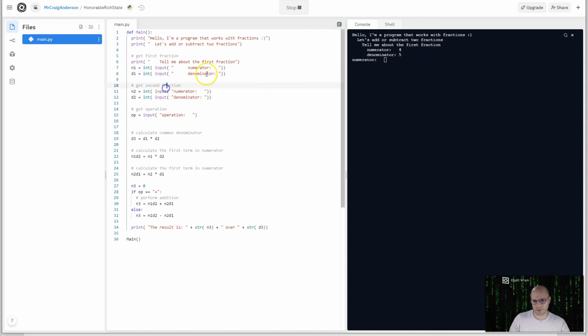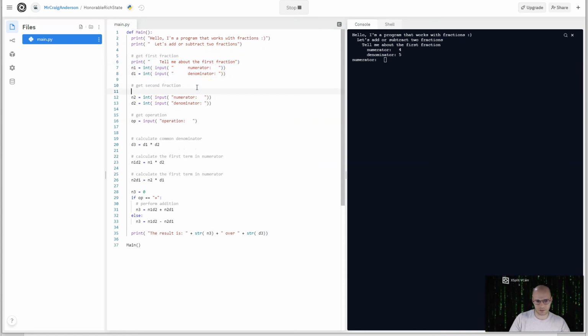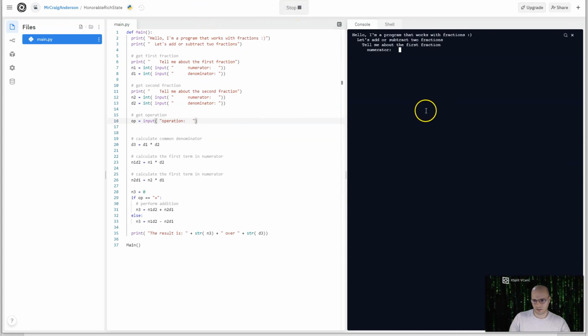Now let's clean up the second fraction here. So grab this stuff, move it down, paste it in, and we'll say, tell me about the second fraction. Then we'll space numerator and denominator in respectively as well. Okay, 4 on 5, 1 on 2.